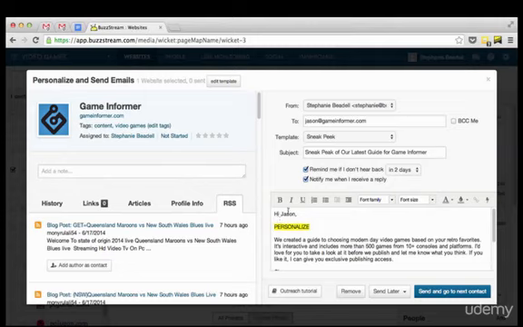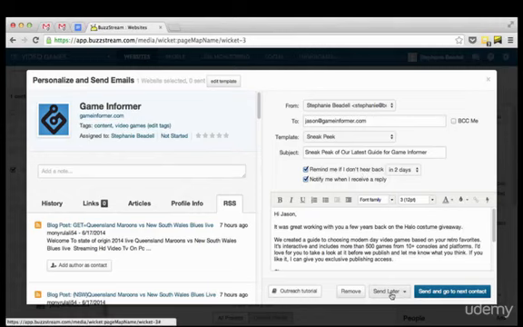Here on the right, BuzzStream has automatically filled out merge fields from our template, like first name and website name. Now I'll personalize this message based on our relationship and their recent content to send a great pitch. I can set follow-up reminders and send now or send later. Then BuzzStream will automatically load up our next outreach message.